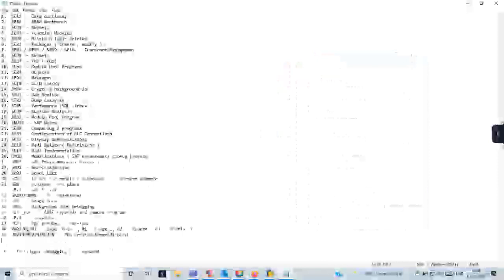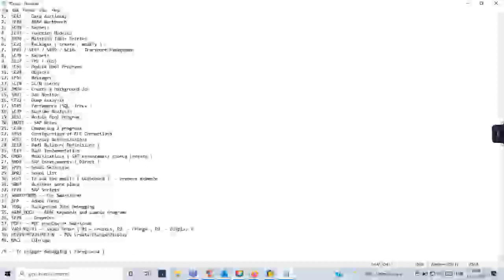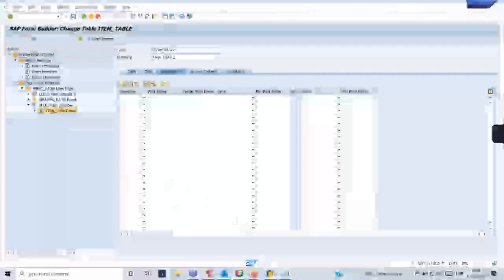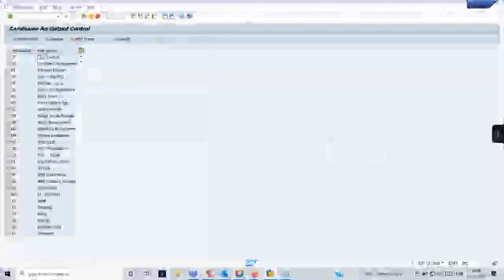Okay, the transaction is NACE, configuration of output types. So yesterday I was browsing this, but I haven't explained what it is. Okay, by the way, it's active NACE. So this is how the initial screen looks.